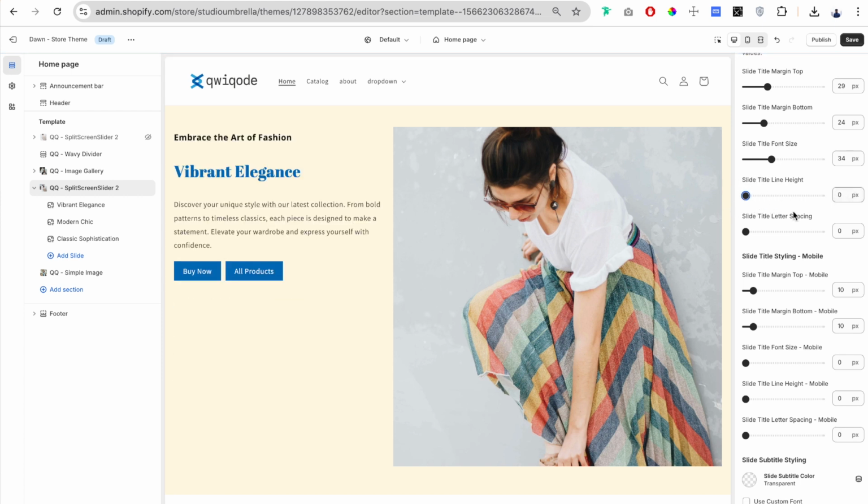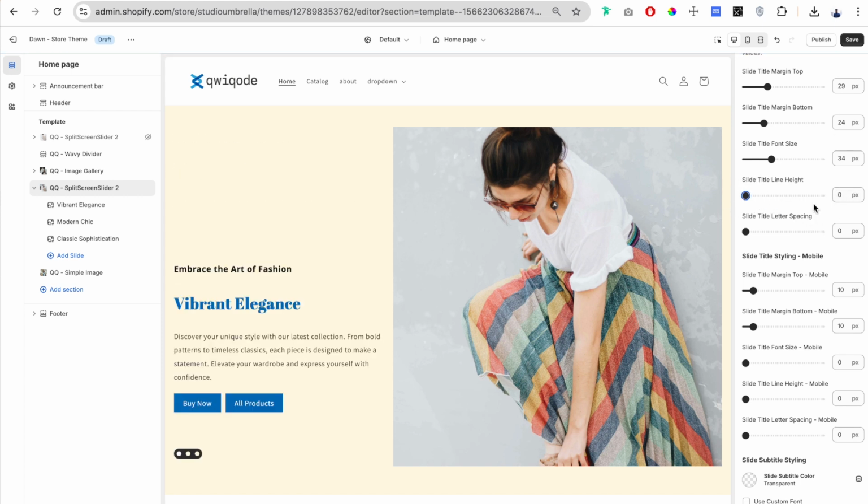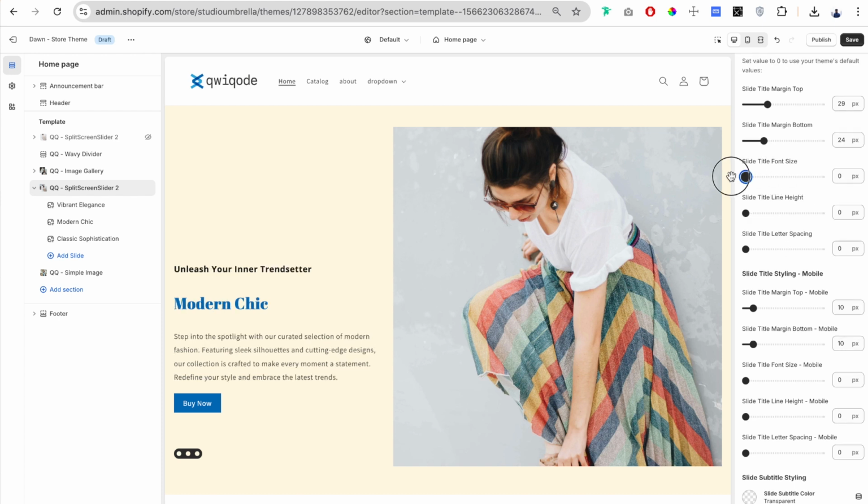So when 0 is selected, it's using the default from your theme. This is the same for the font size. So if you keep it at 0, it will grab your theme's font size for this element. But on this one, I'm going to leave it a little bigger.